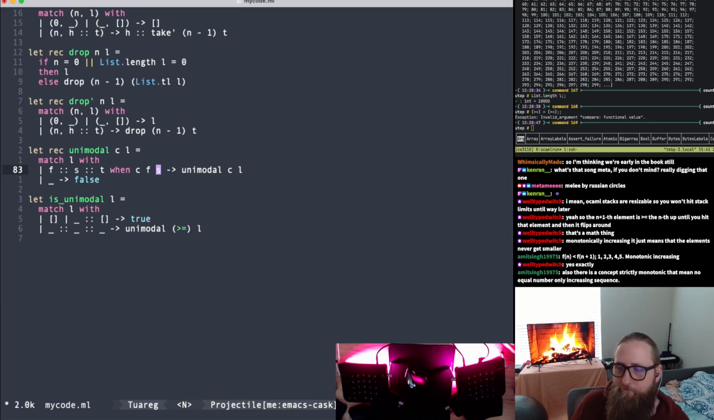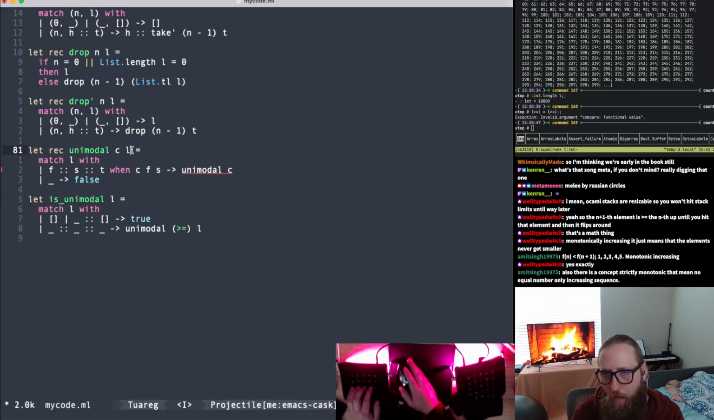Okay. Match L with FST when CFS unimodal CL. Maybe. I think that branch is actually fine, except not the T, not the L. It's supposed to be T. Actually, no, it's not supposed to be T, is it? No, because we still need to know the next one. So I think just the arguments to this suck. I think that's part of the problem.